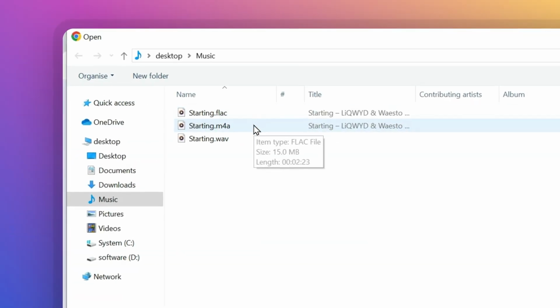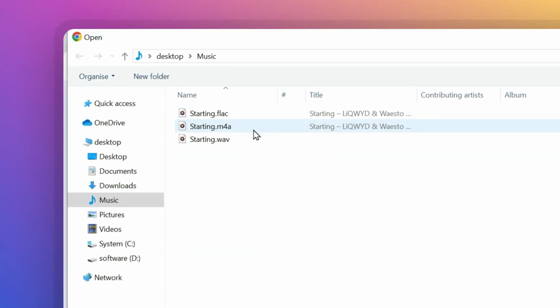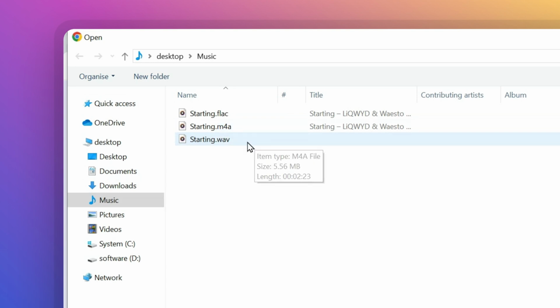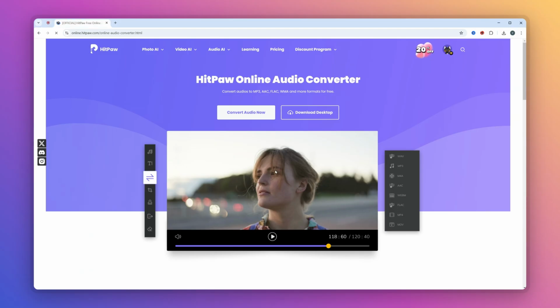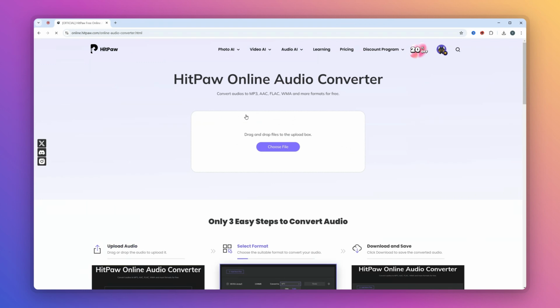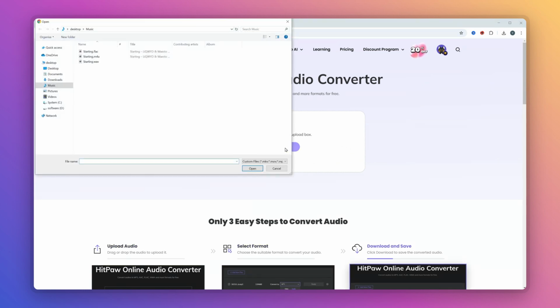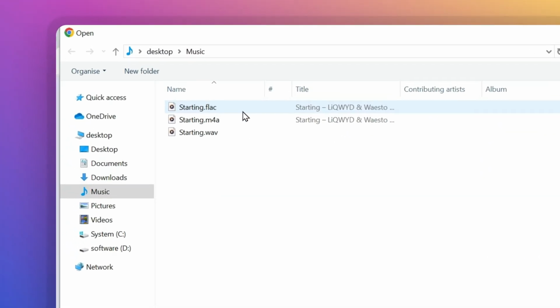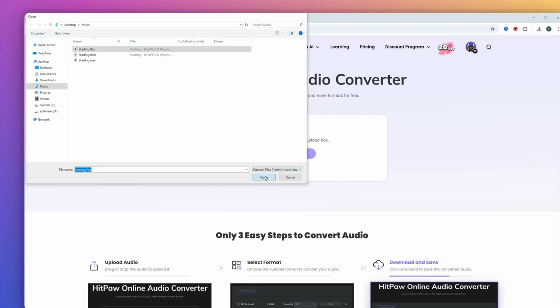I've already prepared three versions of the track in different formats: WAV, M4A, and FLAC. This is really simple. We just need to click on the white button Convert Audio Now, and then we will be taken to this page. Choose one of the audio files and open it. Let's give it a try.